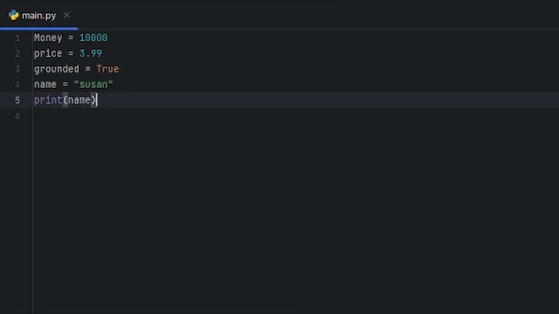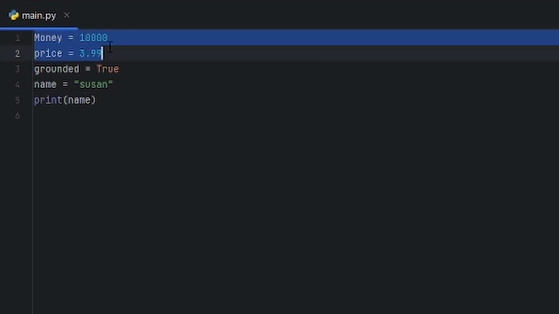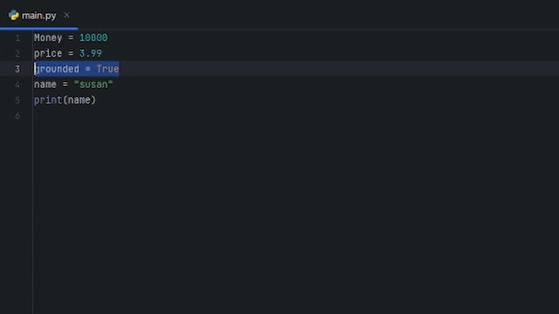And these are the basic things you need. You have a variable with numbers, a variable with a boolean, and a variable with a string.